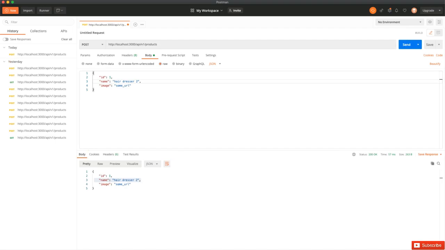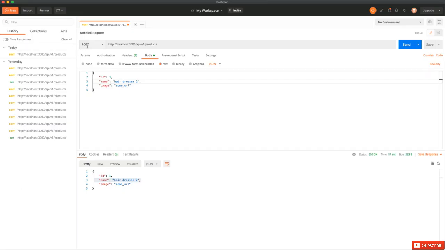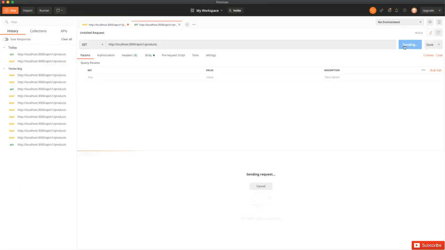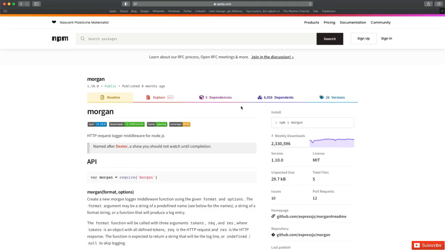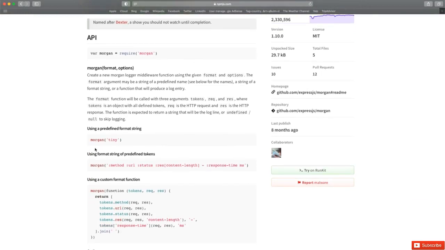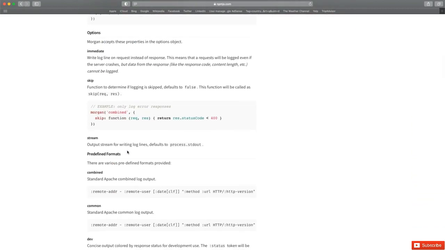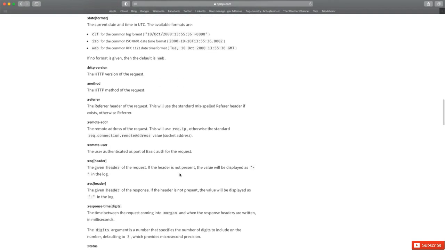Okay, back to the application or to the code. We will see that we got a post request on the API and with a specific status number. Let's make a get also. Here is a get. I send and back to the application, and I see that I logged also the get request. There are many options for this library, so you can format your logs as you want. But we are not going to do that. We are going to use only tiny. And of course you can save these logs on some files. All of this is displayed here in the documentation of this library.